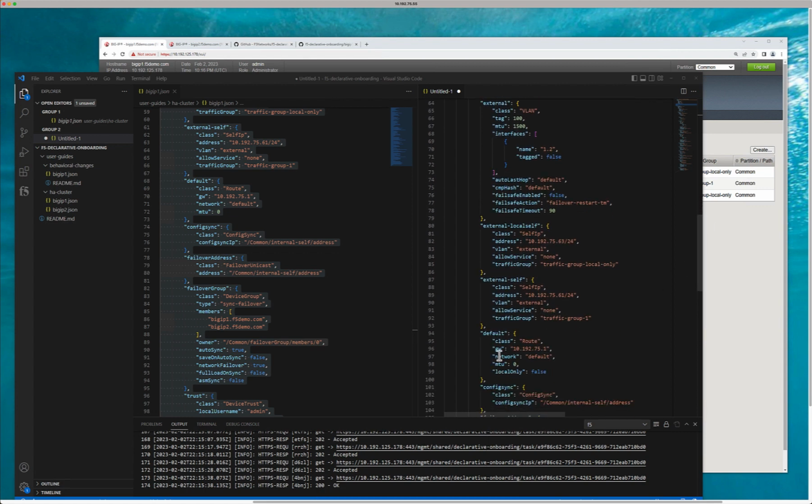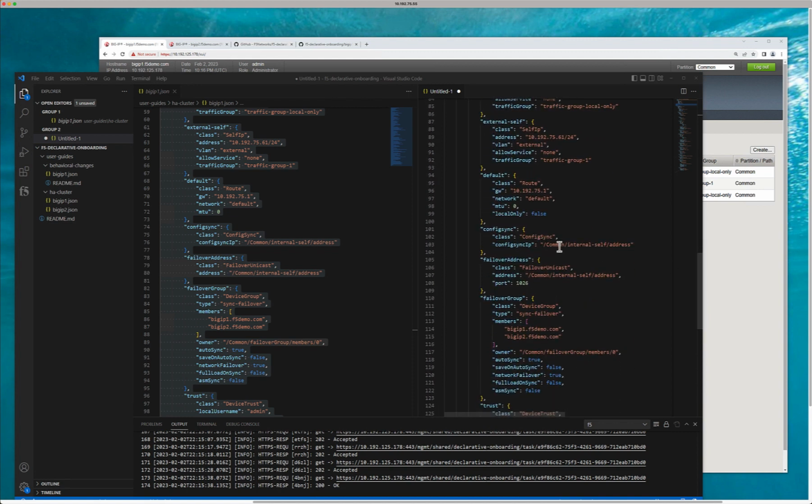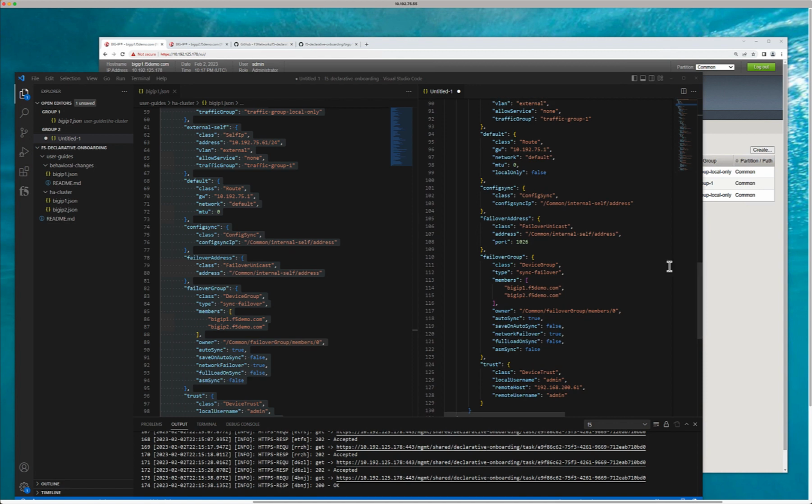You can see that's here, then the default route, and the config sync is in internal, address failover internal, the failover group. You can see the failover group right there, the owner, there's the failover group, and there's the settings of that failover group. And then of course there's the trust below. So that works really nicely. I'm really happy with that.